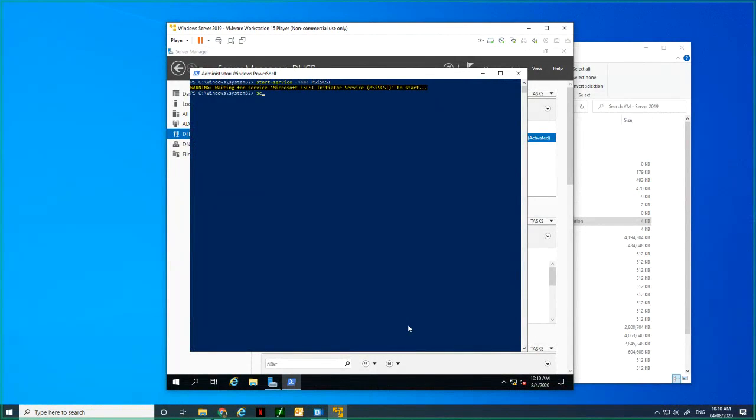Then we want to set the service. Name of the service we are is MSI Scuzzy, and we want to set it to startup type automatic. So the service will start when it's called.